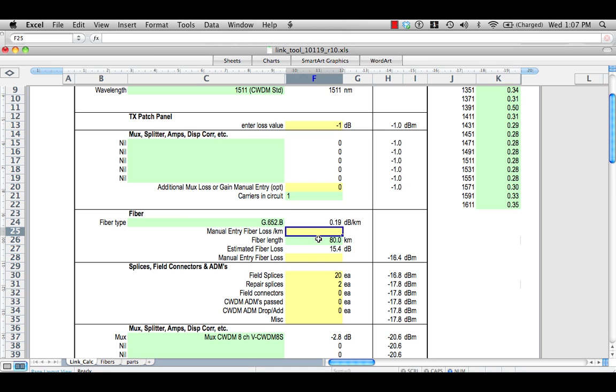You can also manually enter your loss per kilometer, and you'll notice again that the unit symbol moves according to the field that is active. So this field overrides that field. And then you enter your fiber length, and it gives you an estimated fiber loss, and you say, well, that's really interesting, but I already measured that fiber at 1511, and I actually know that it only has 14 dB of loss. Then you could just enter that information in, and this calculated number disappears. But we'll go with the calculated number.